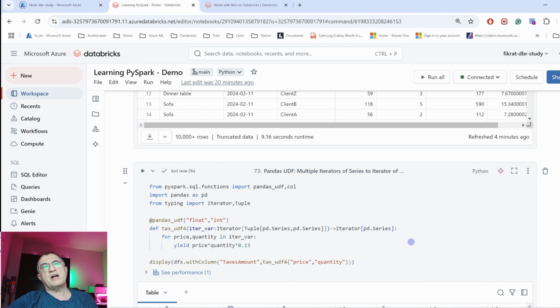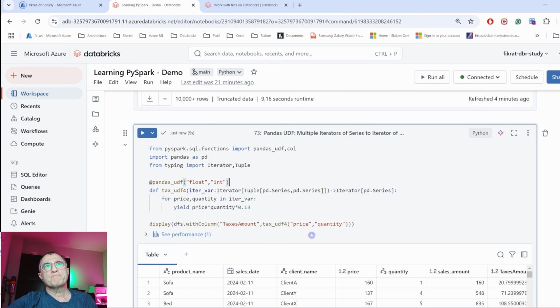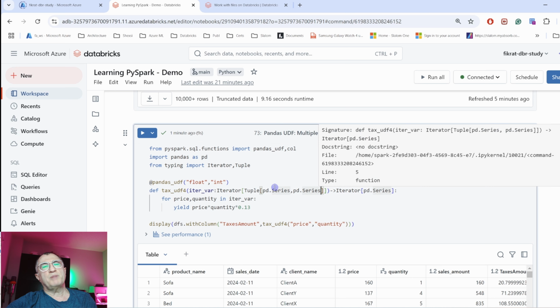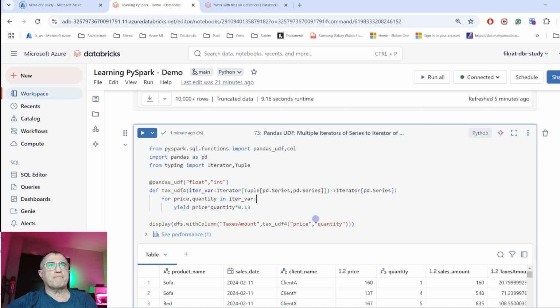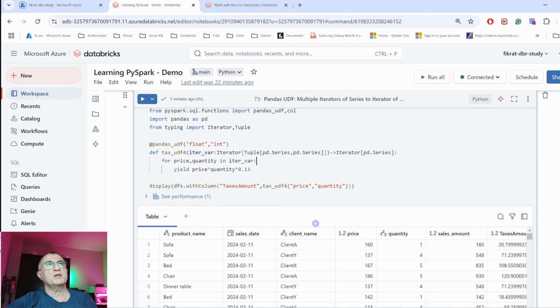Another more complex variation of iterators to iterator mapping Pandas UDF is called multiple iterators. In command 73, I have example of functions where I have more than one iterator arguments. To do that, I am using tuple element, and I specify number of Pandas series that needs to be supplied. So in this case, I'm expecting 2 columns here as part of this tuple. And here's an example of transformations that we can place within this kind of function.